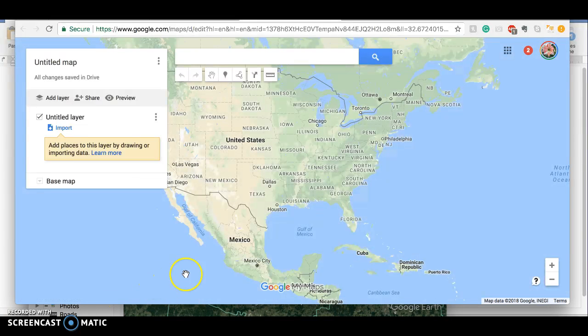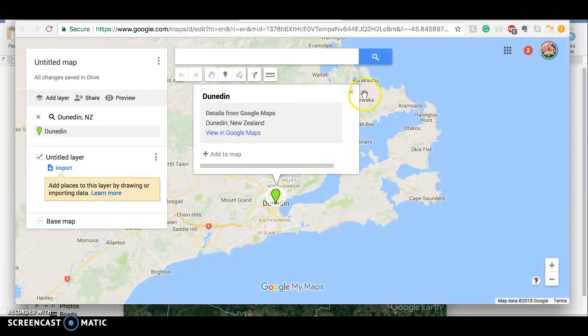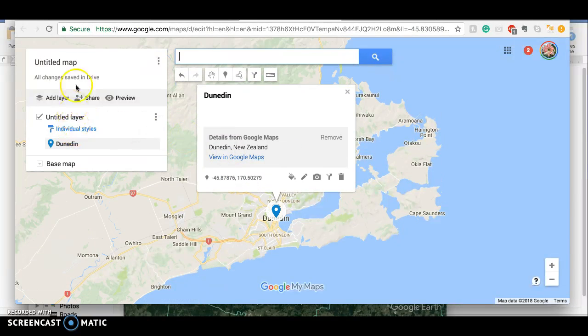So now you are in map creation mode. You are in cartography. So you will navigate to a place. So in this case, let's just say Dunedin, New Zealand. And then you say, okay, I want to add this pin to my map.